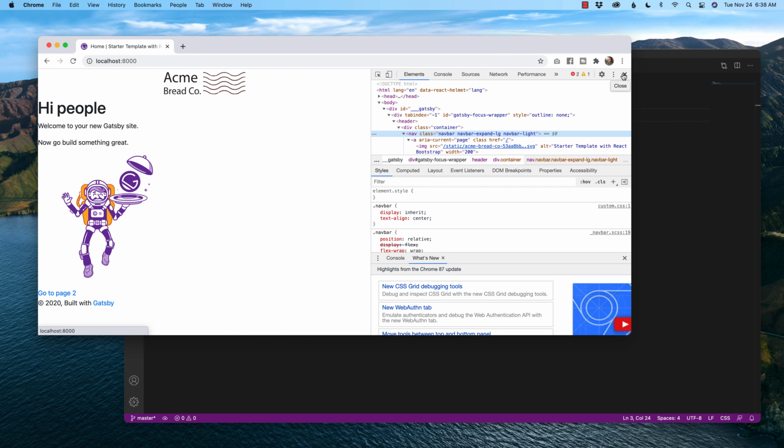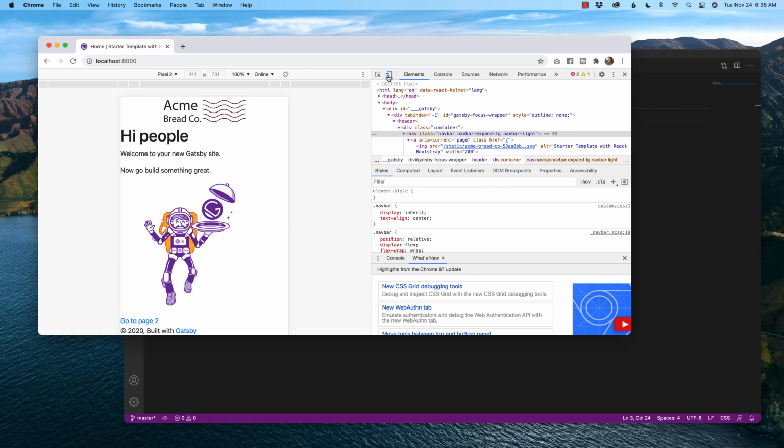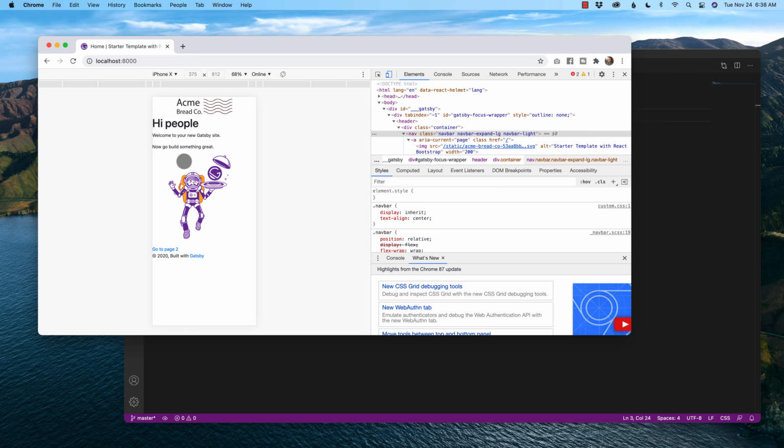Pretty cool. However, what I don't want is Acme Bread Company in the middle of the screen. I want it over to the left. Let me go back to my iPhone size. There we go. I want Acme Bread Company over to the left and the navigation to the right. So what happens is I want that to go away on the mobile site.